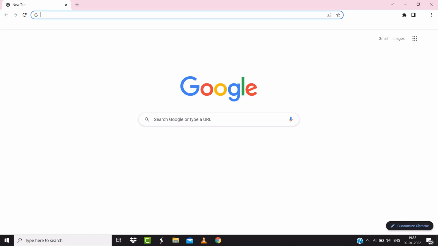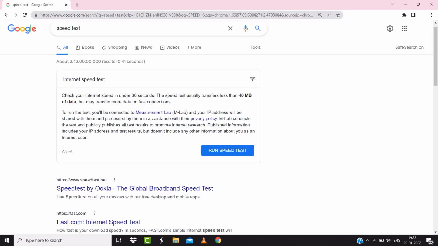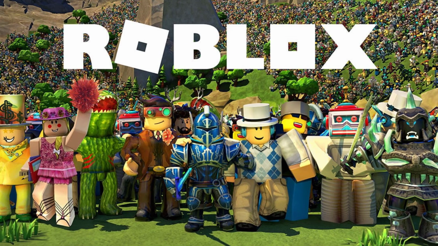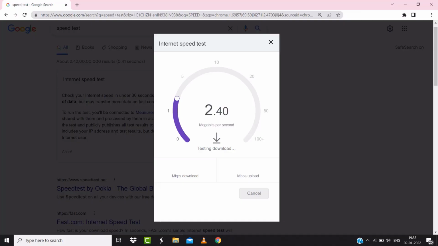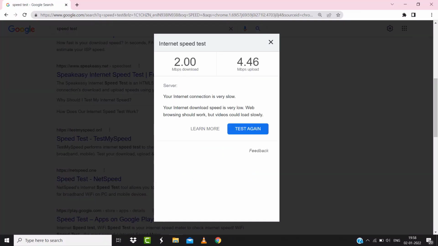But if it doesn't, then make sure you're connected to a strong internet connection. Navigate to google.com on your browser and then search for speed test. Here on this page, you need to tap on Run Speed Test. The minimum speed required for Roblox is usually 2 to 3 Mbps. So if it's anywhere near or above this number, that's fast enough. If your internet speed appears to be unreasonably low, then you may need to contact your internet service provider for help.